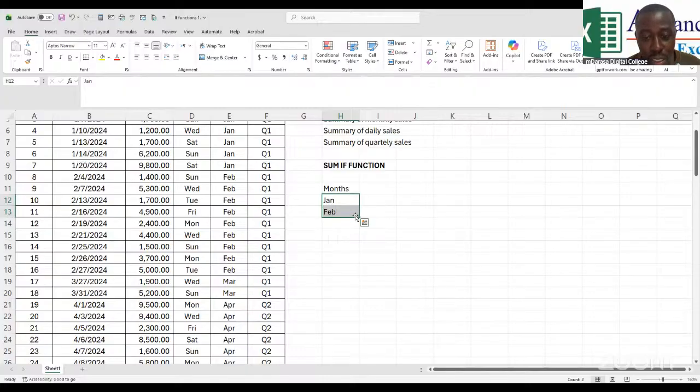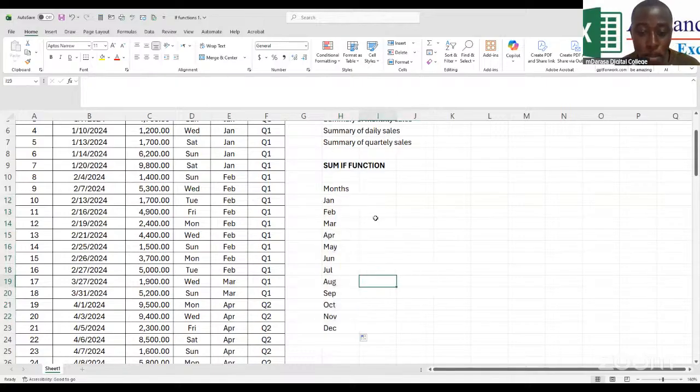Then you see these thick crosses that will appear on the bottom left of this cell. If you place it there, there's a thick cross that will appear somewhere here. So this is what we drag, all the way to December, so that at that point we'll have our months from January all the way to December.